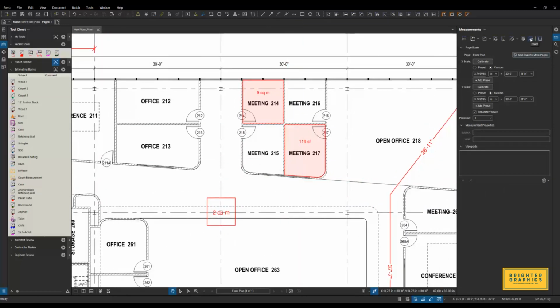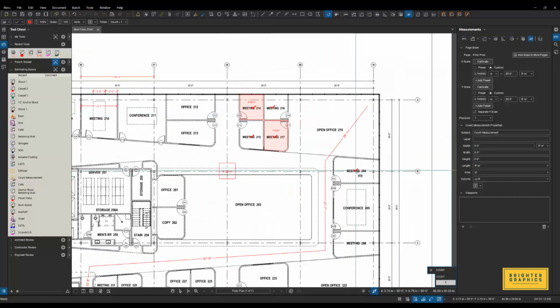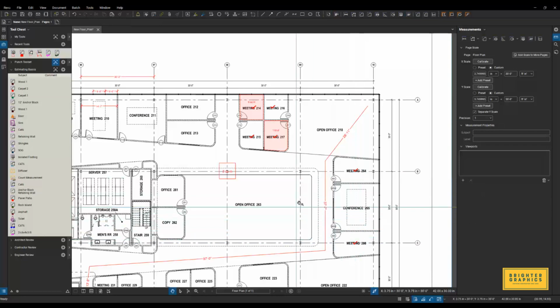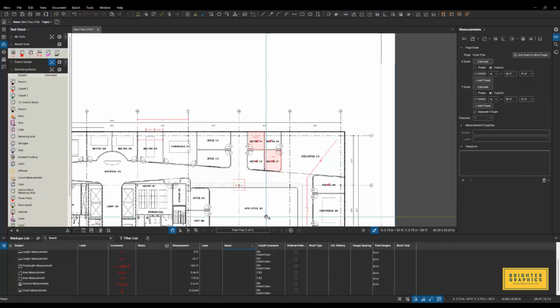Next one is our count tool. When I select this one, it's going to give me a default red check mark. And this allows me to go in here and just place a check mark on all the meeting rooms. What I haven't shown you yet is down in the markups list, it's recording all these quantities for us.